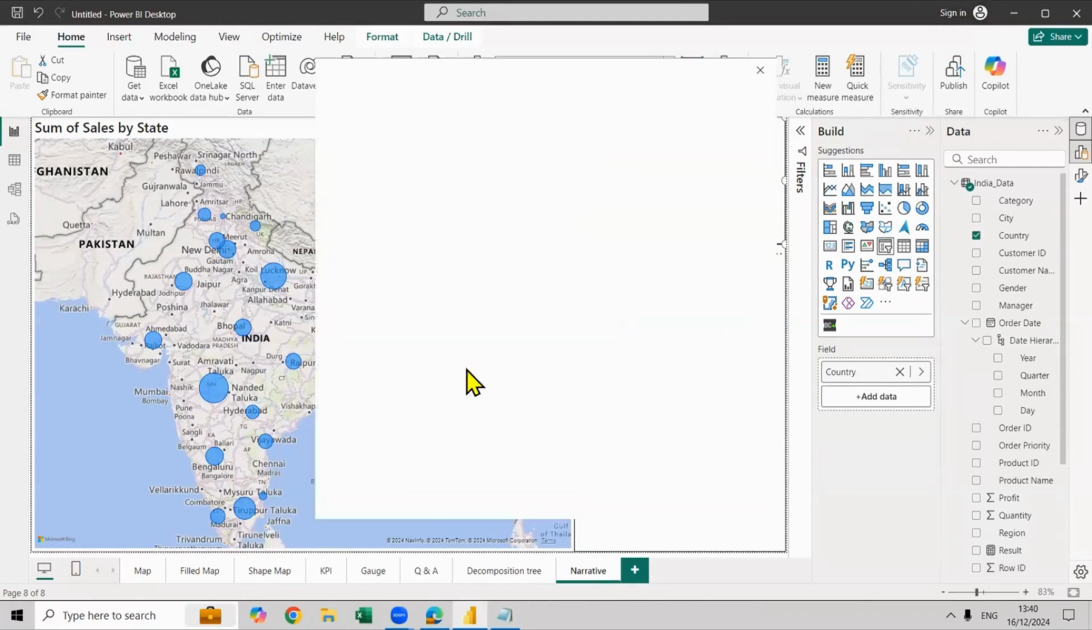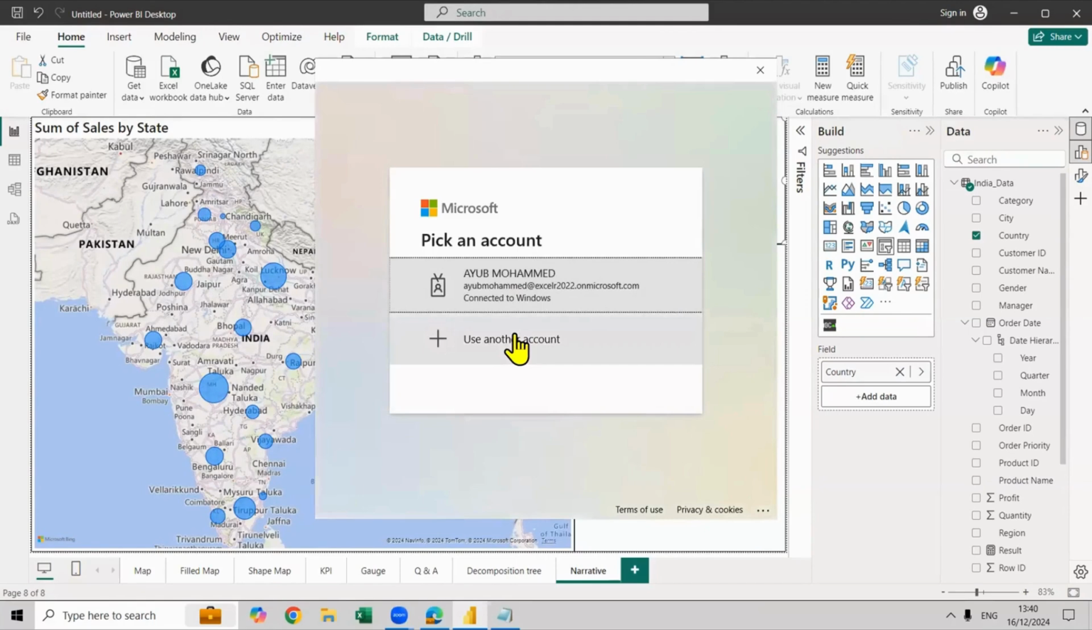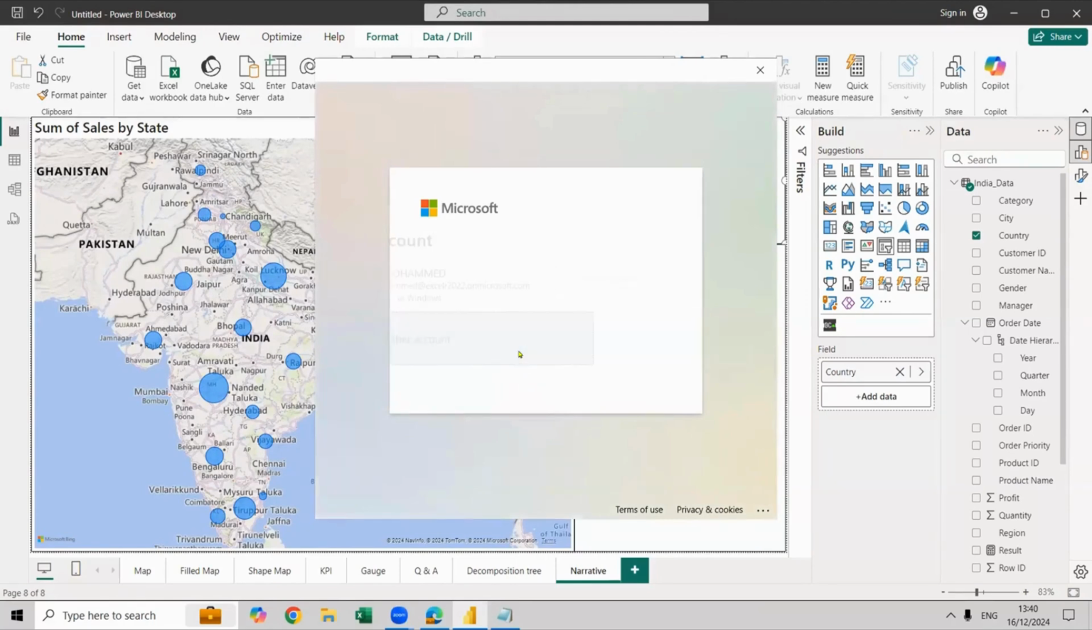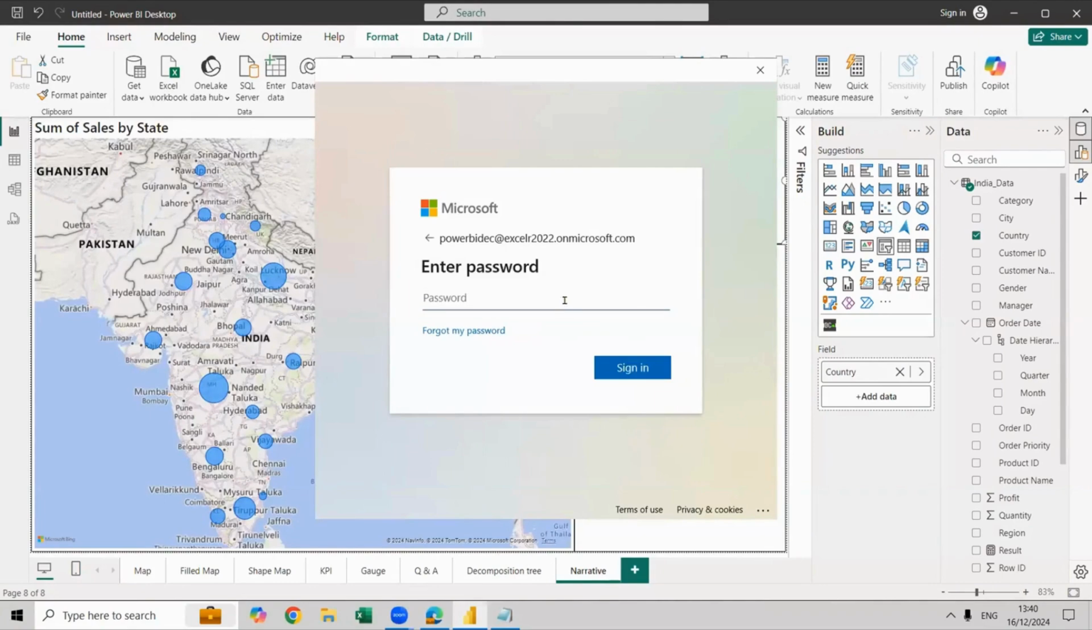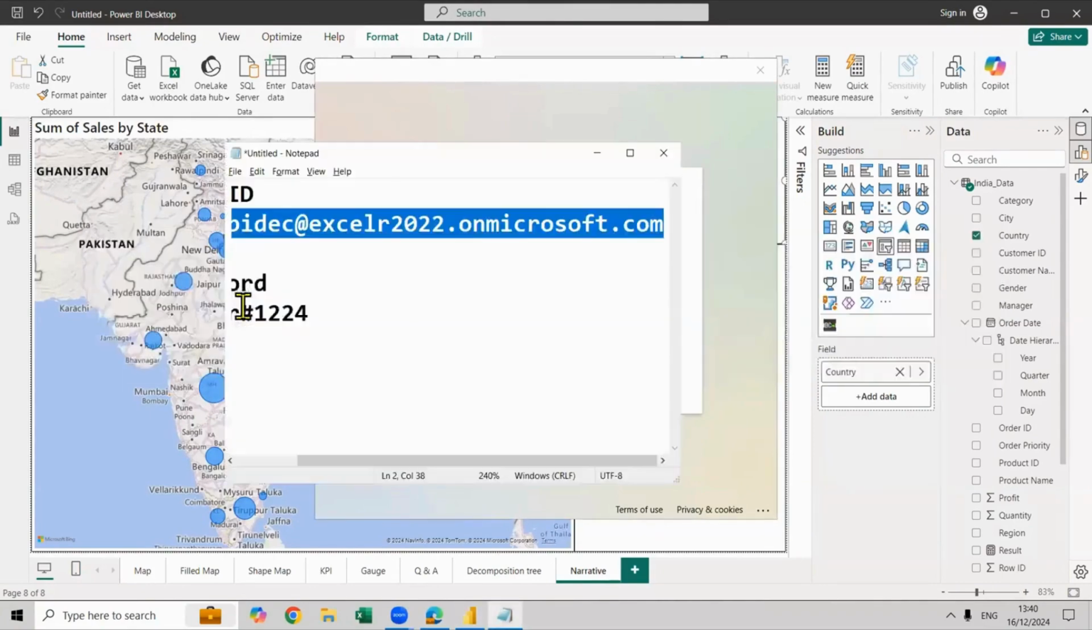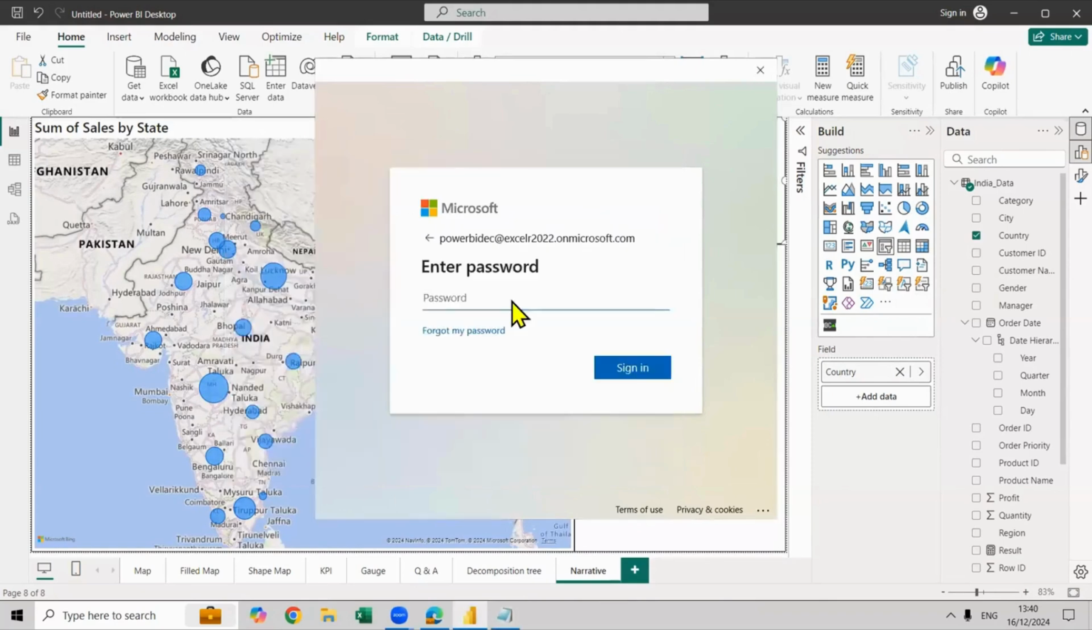Once you click on continue, again it will pop up with a navigation window. And here it will generally take you to this page, this one. Again, you have to paste the same mail ID and click on next. And here you have to provide the password. The password is this. You just need to copy and paste it over here and sign in.